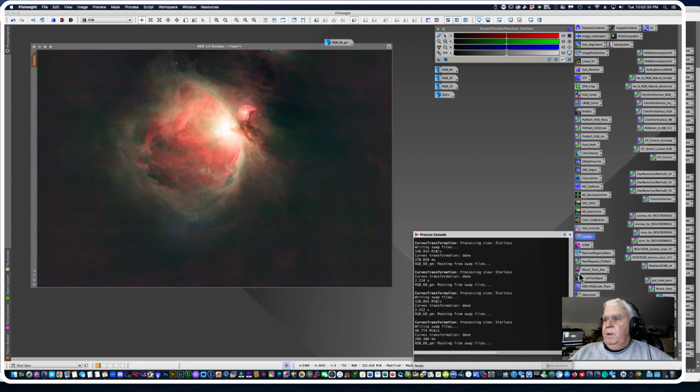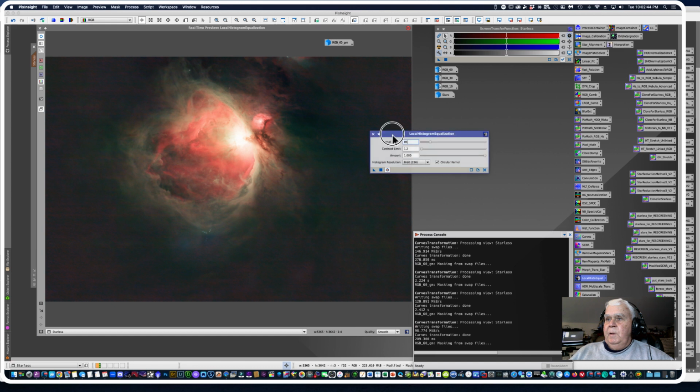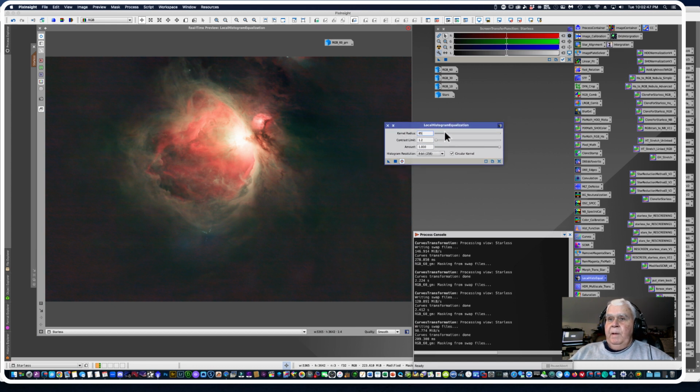And I'm going to bring up the local histogram equalization. I'm going to bring up a real-time preview. I want to work on this without the stars. The stars are already going to be affected by either Bill Blanchard's star reduction and/or the one from Luke. So I'm going to bring this over to about 150. And I want to check this off. On. Off. On.